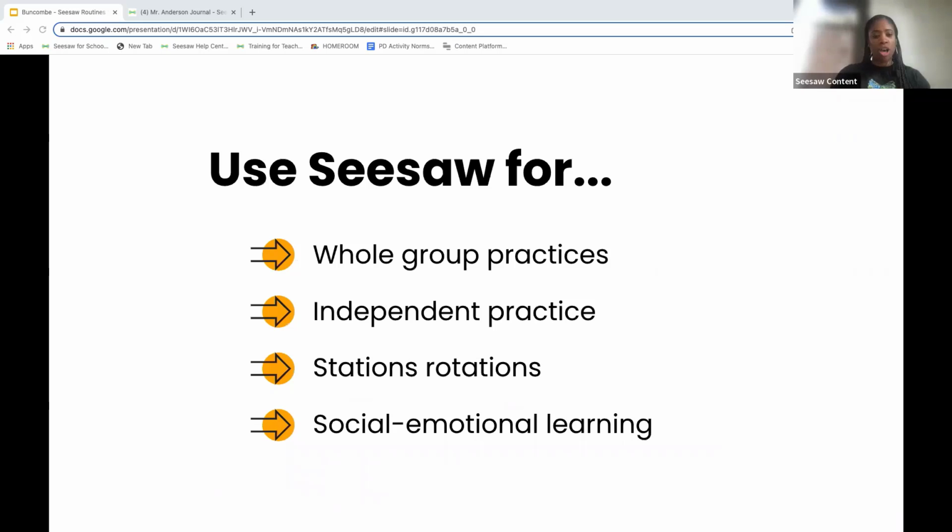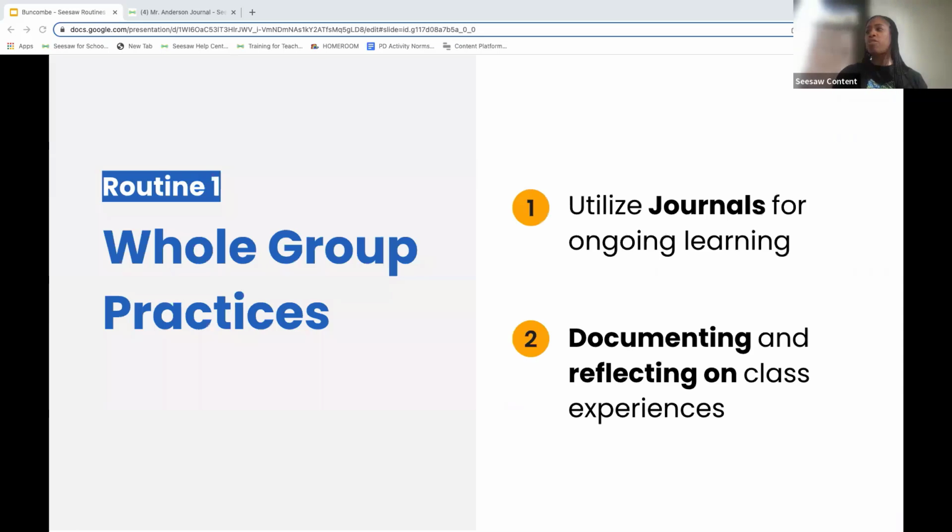All right, so in this section, we're going to focus on four teacher-tested ways to integrate Seesaw into your everyday instructional routines. The first routine that we're going to discuss is whole group practice. Seesaw makes it easy for students to record and document what is already taking place in the classroom. And this is one way that I would use Seesaw all the time with my students.